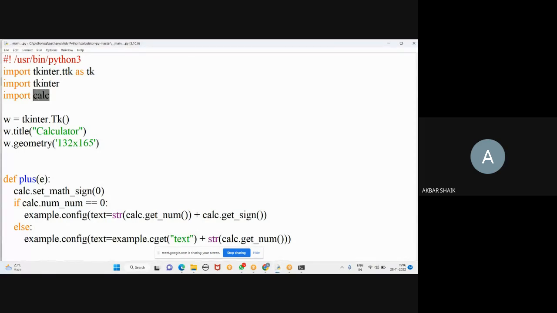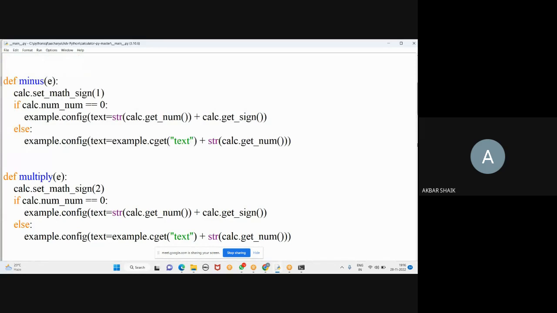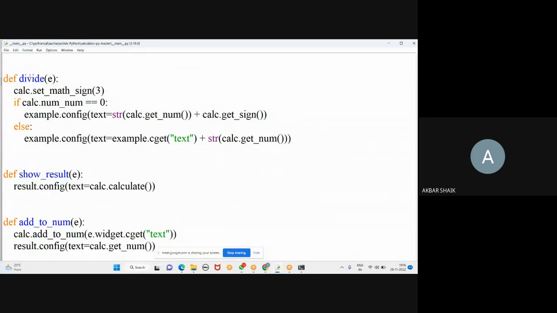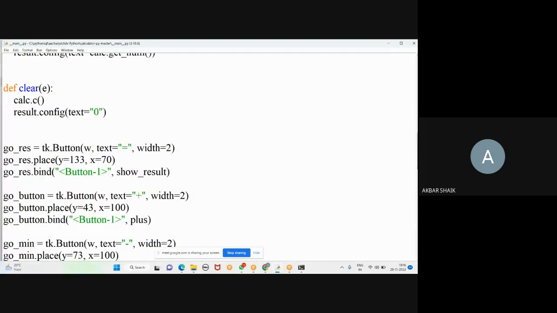CALC is simply a file. Okay, so here I'm defining various functions. This will do plus, addition. And this will do minus, subtraction, and multiplication. And it will do division, and it will do result. Result means equals to. When you click on equals to, we get the result, and add to number. So we have defined all the functions, and this is a C. C means the clear function, right?